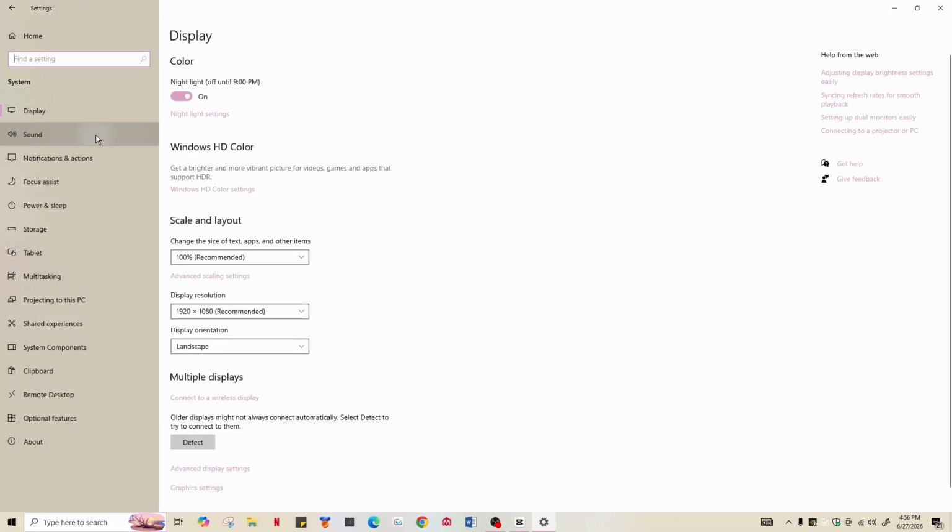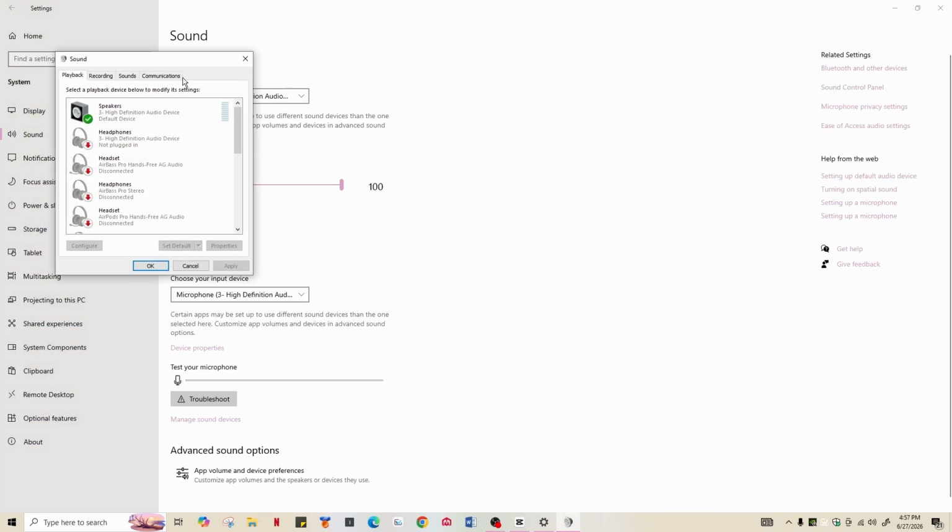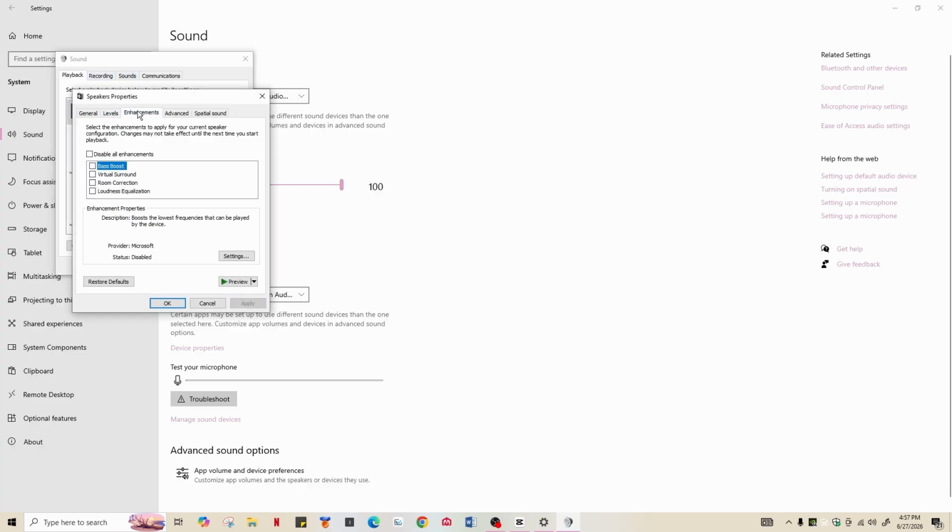Again, go to Sound, then go to Advanced Sound option, and here use a slider to check your sound volume. Also go to the Sound Control panel, select your device, then go to Enhancement and check the box of Disable All Enhancements. Click on Apply in the bottom right and then OK and test if the stuttering is resolved.